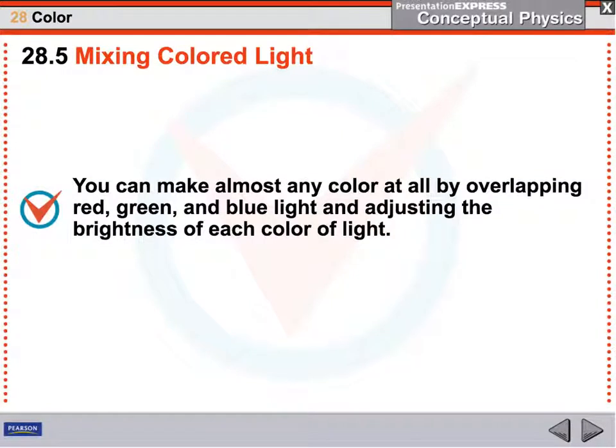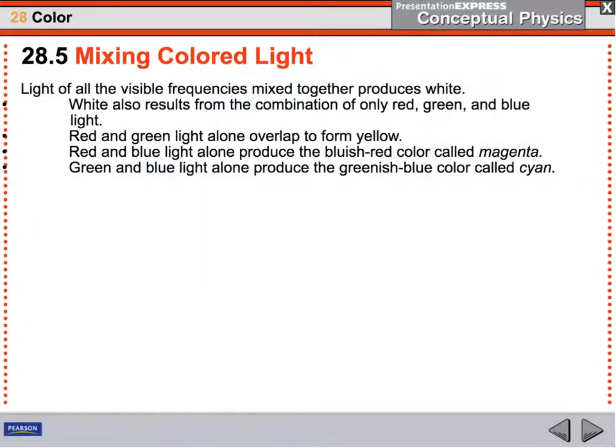You can make almost any color at all by overlapping red, green, and blue light and adjusting the brightness of each color of light. This is a big part of color. Light of all visible frequencies mixed together produces white. White also results from the combination of only red, green, and blue. These are going to be our base, our primary colors of light.